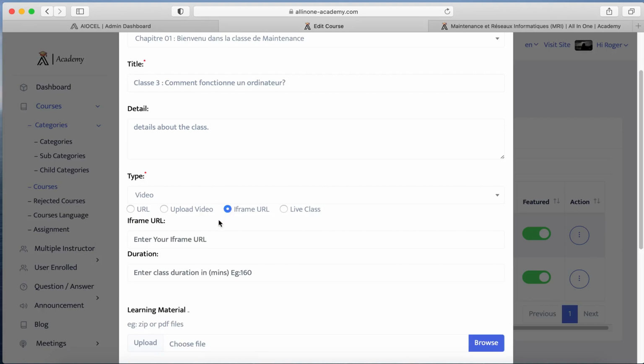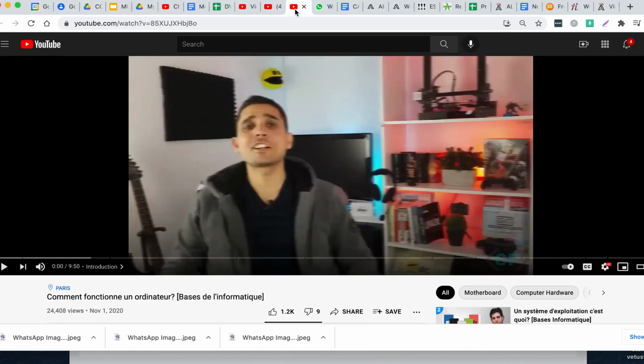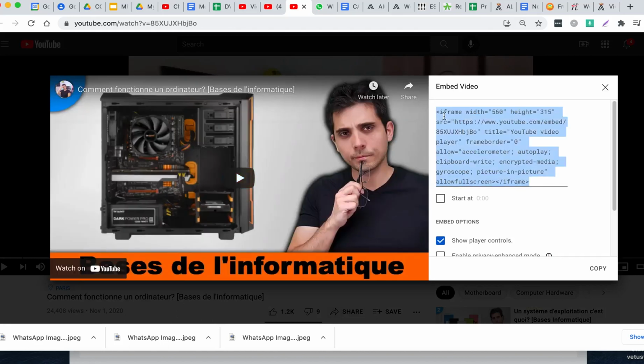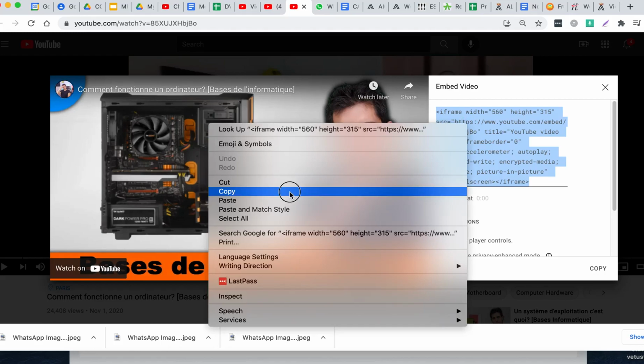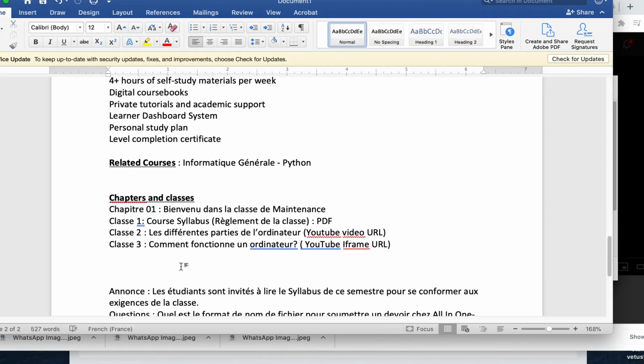So we need to put our iframe URL and the duration. So I have a video already about that. The video is here, command function ordinator. So I need the iframe now, not the URL. So I click on share. I go to embed, this first icon, and I copy. Okay, just click inside, you click right, and you copy. When you copy it, you can paste it somewhere, anywhere you want on your computer.